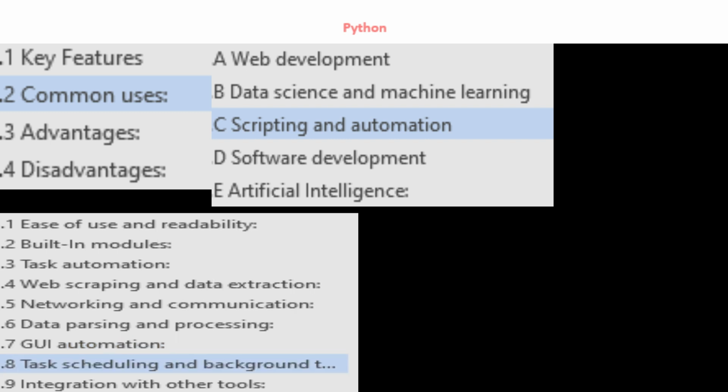Task scheduling and background tasks. Cron jobs and Windows Task Scheduler. Python scripts can be scheduled using cron jobs on Unix-like systems or the Task Scheduler on Windows. Example, scheduling a Python script to run at regular intervals using cron on a Linux server. Background services. Python can be used to create background services or daemons. Example, using the threading and multiprocessing modules to run tasks in the background.